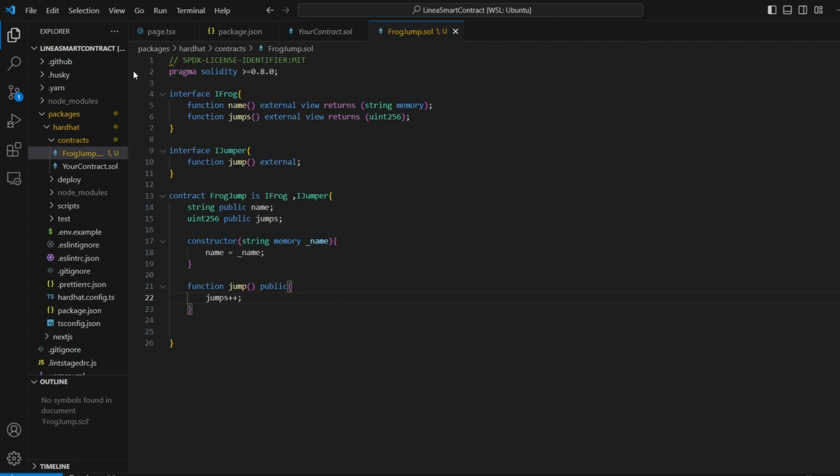Let me first explain this once again in case you don't understand. So here I've given the license identifier MIT. Next I define what version I'm using. Then I created an interface named ifrog. In this I'm gonna pass two functions named name and jumps. Both are of type external view. So name returns a string memory and jumps returns a uint256 type.